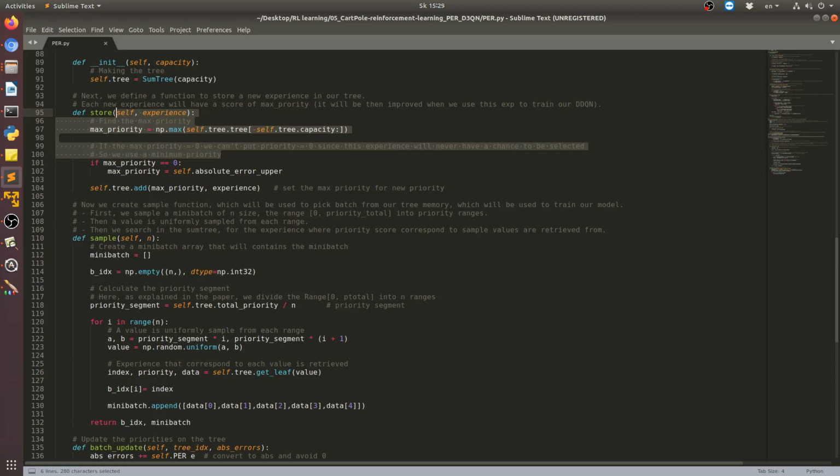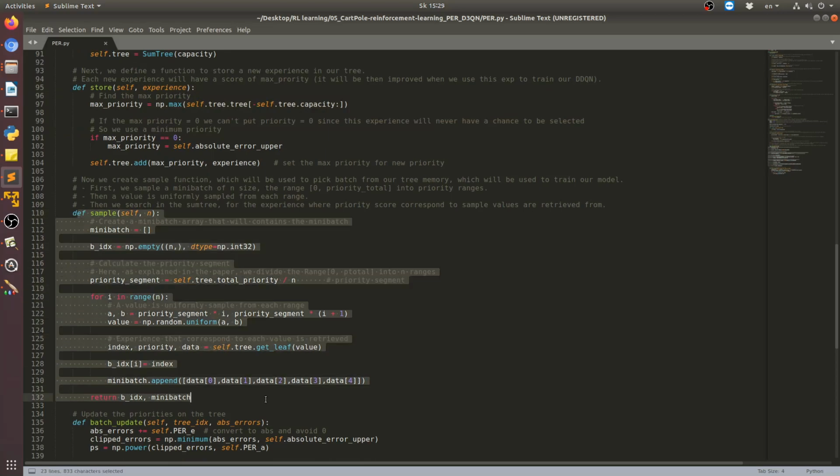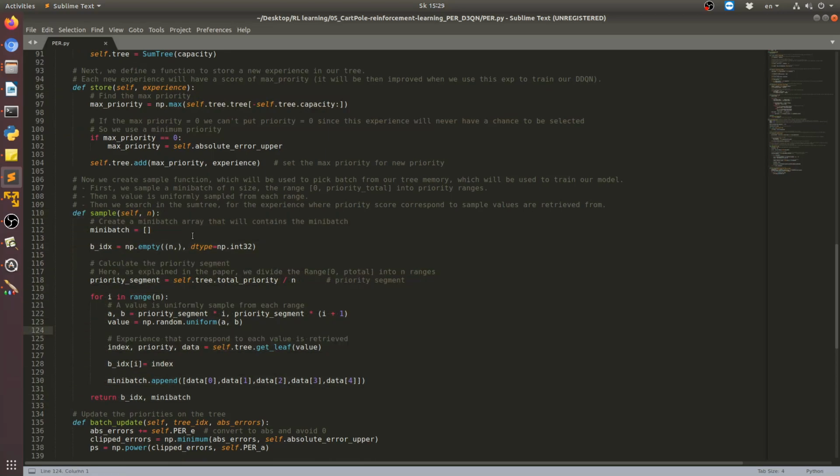So next, we are creating a sample function, which will be used to pick a batch from our tree memory, which will be used to train our model. First, we sample a mini batch of n size, dividing the range from 0 to total priority into priority ranges. Then a value is uniformly sampled from each range. Then we search in the sum tree for the experiences where the priority score corresponds to the retrieved sample value.